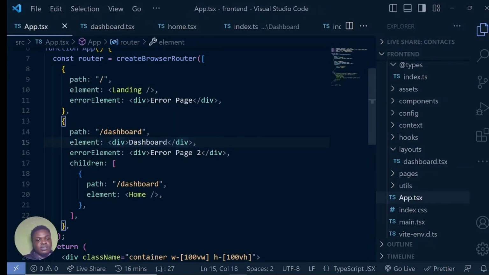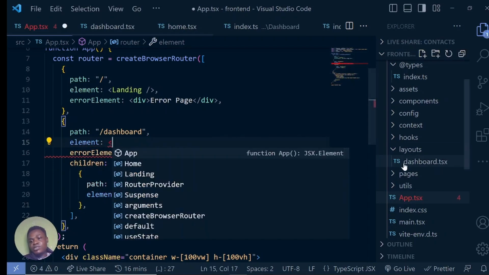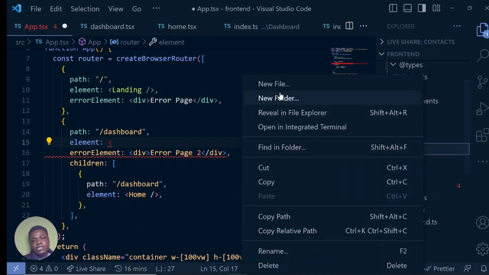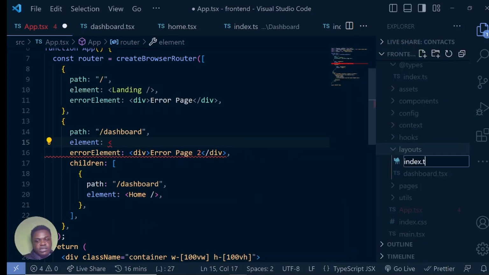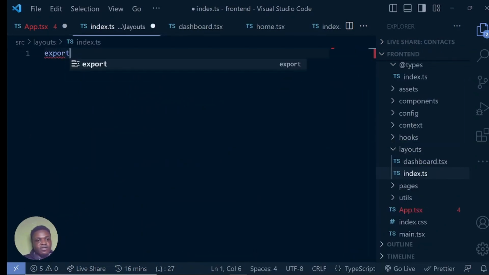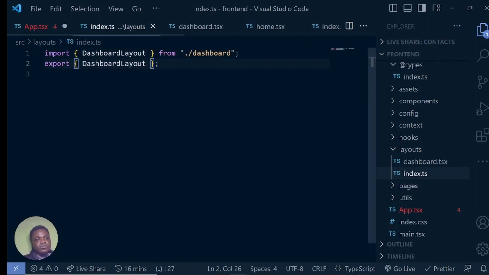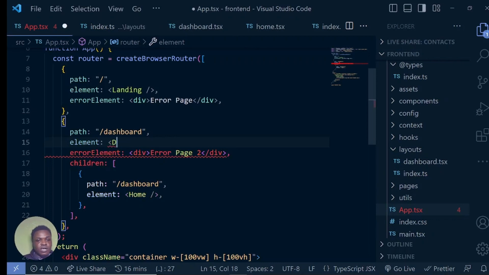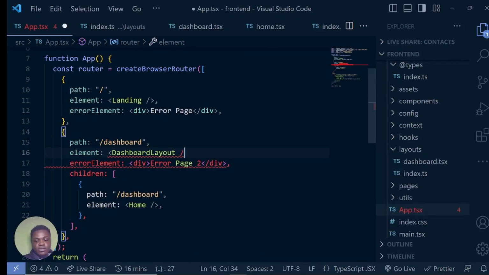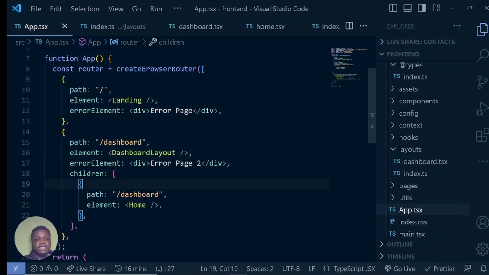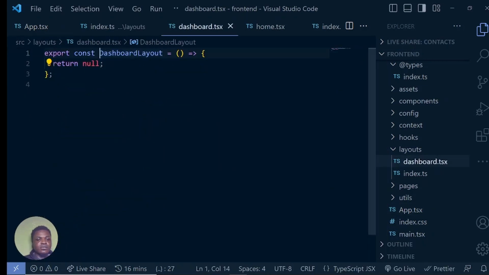So I'm going to say that the elements for you to render is, okay, let me also create an index here in the layout side, index.ts. Suppose that you have many other layouts. So I want to export DashboardLayout. Let's come back here. Let's say maybe DashboardLayout. So that is that, and I have to put my comma. So let's move back to the dashboard layout.